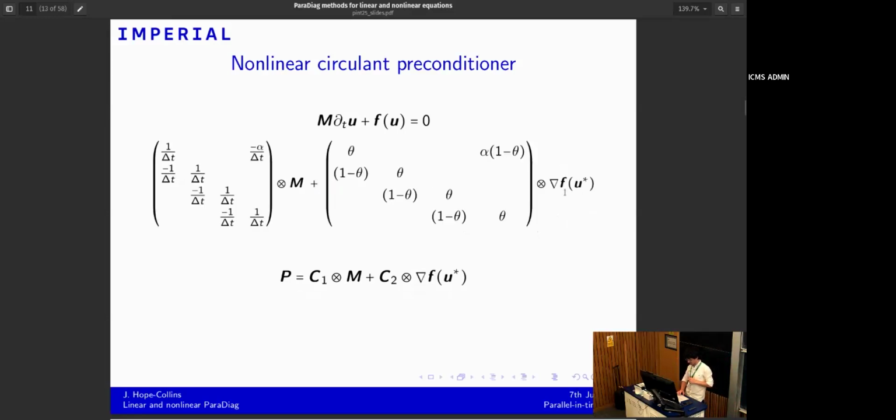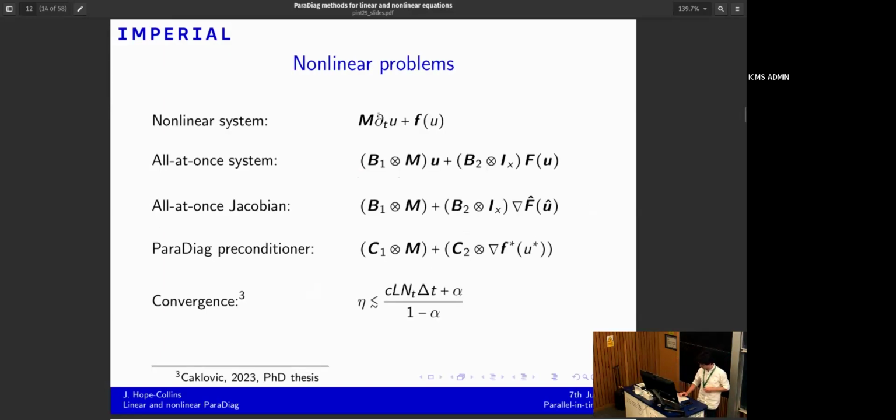And then you can get back this Kronecker product structure. The only problem is now you have this additional error in the preconditioner.